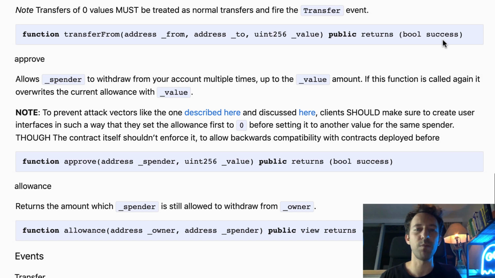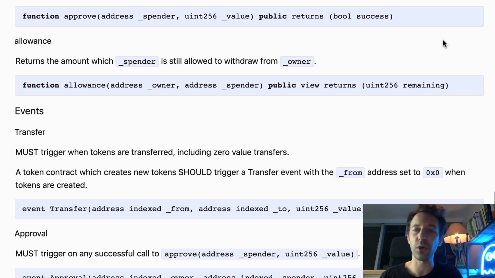Then we have the approve function where the owner of tokens can allow a spender to spend some tokens on his behalf. Then we have the allowance function that tells us how much tokens were approved to be spent for a combination of owner and spender. And after that we have events, but these are less important.